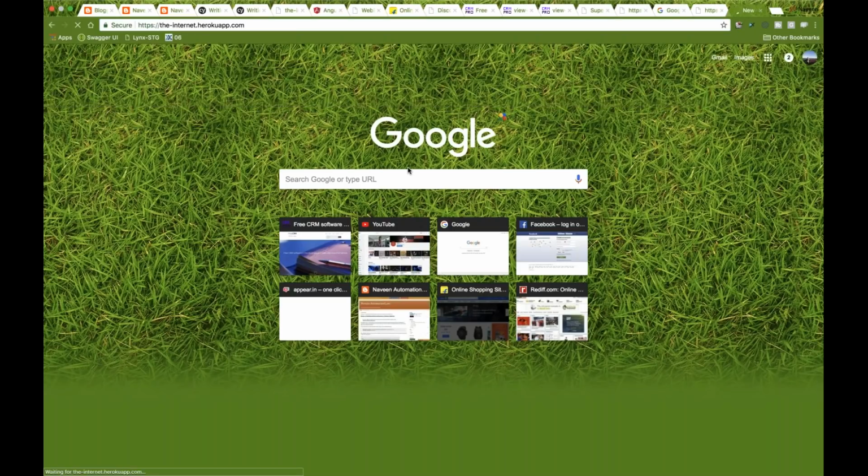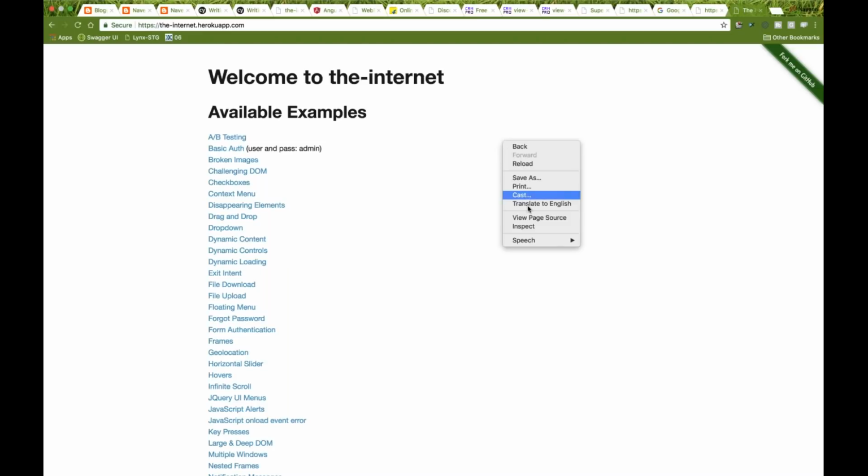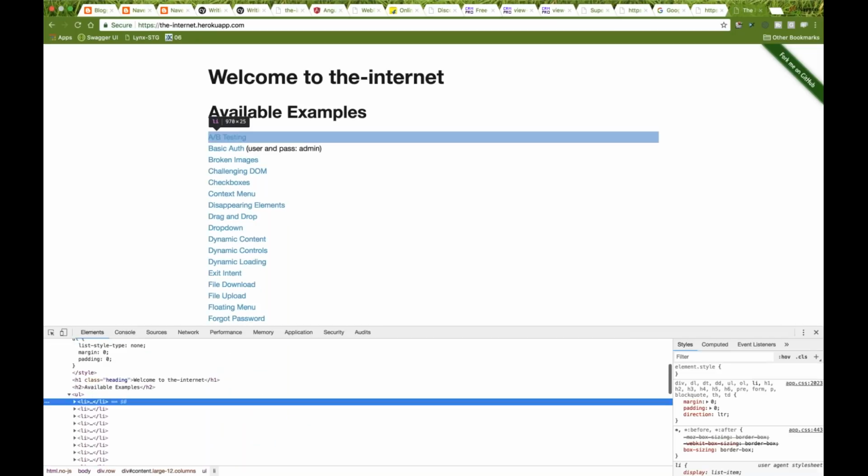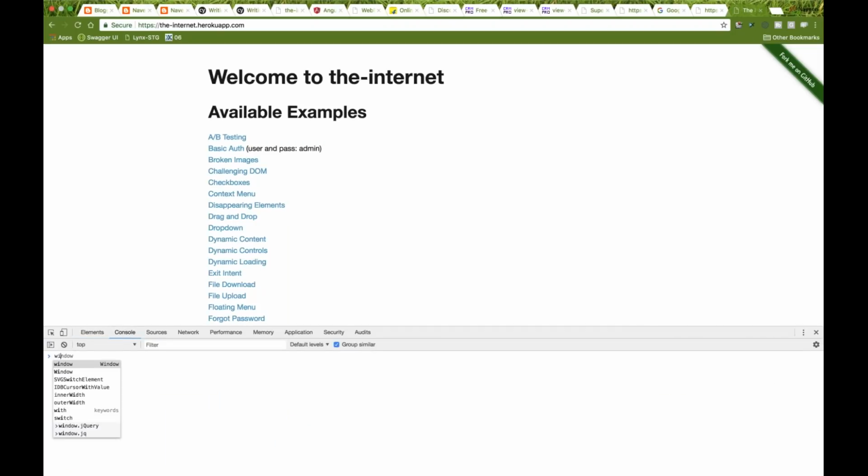So let's see, this is a site. Let me check whether jQuery is there or not on this page. So on the fly, you can add the jQuery. Just go to inspect and click on console and then simply write window dot jQuery. Okay, so let's see, jQuery is there. So it's returning something like this.